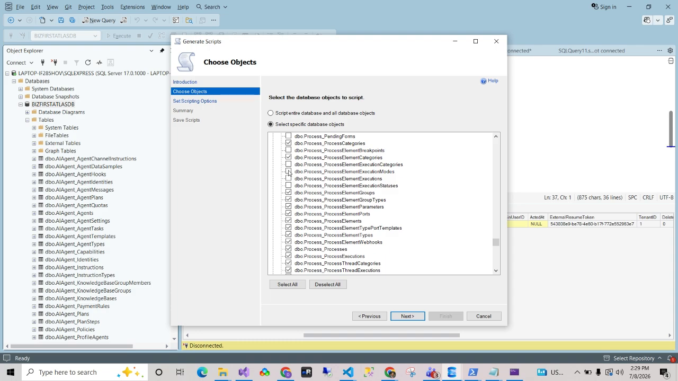Process element execution mode. Yeah, we don't need that. Process pending delays. Approval actors. We don't need that. Then we need extension.